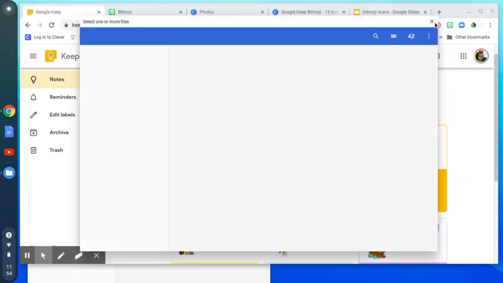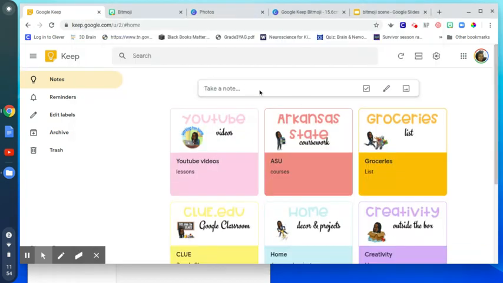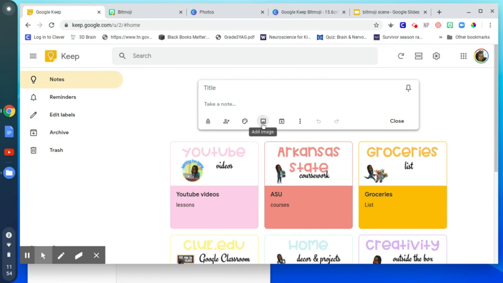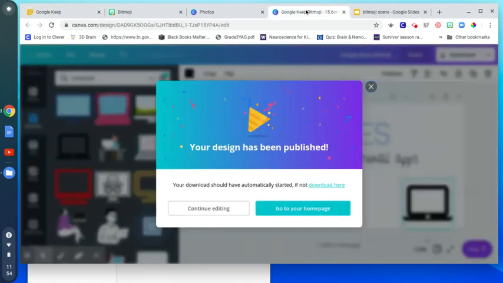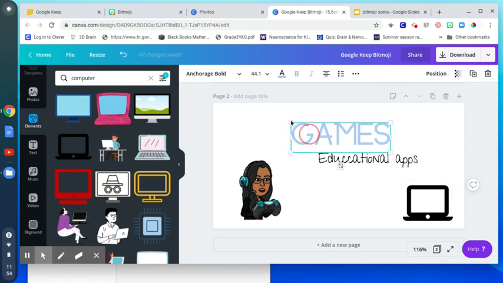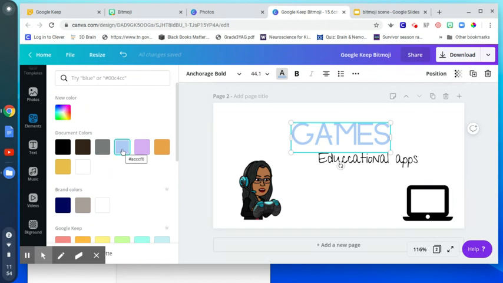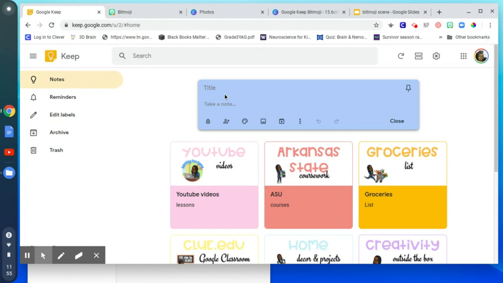And let me go back and show you really clearly what I did. So at the top, it's going to say take a note. You click on that to start taking your note, and you can make it the color, which I think I used the dark blue. Let me look back and see. Is that the dark blue or the light blue? I think that was the dark blue. Okay. And I made it that blue already.